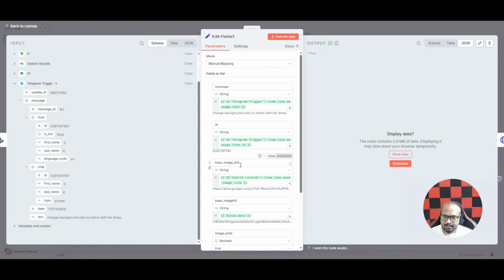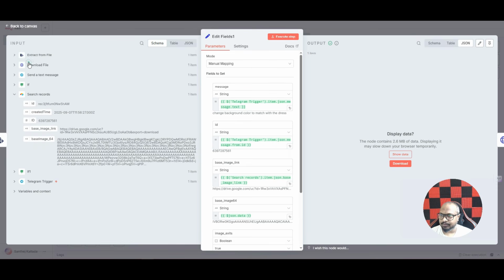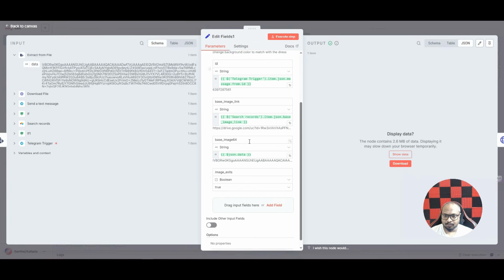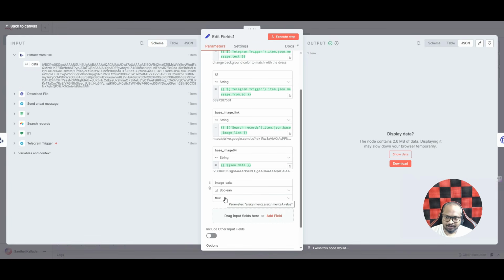Just drop it here. Then base image link, that would be from the search records. Base image link, just drag and drop it here. Base64 is again from the previous step, Extract from file. Just drag and drop it here. Image exists, I have kept it as true.